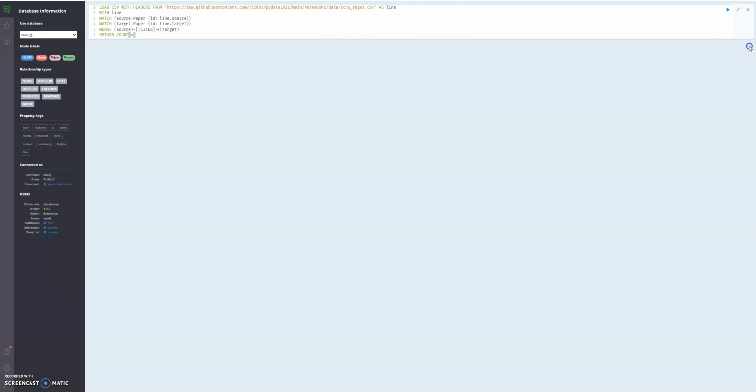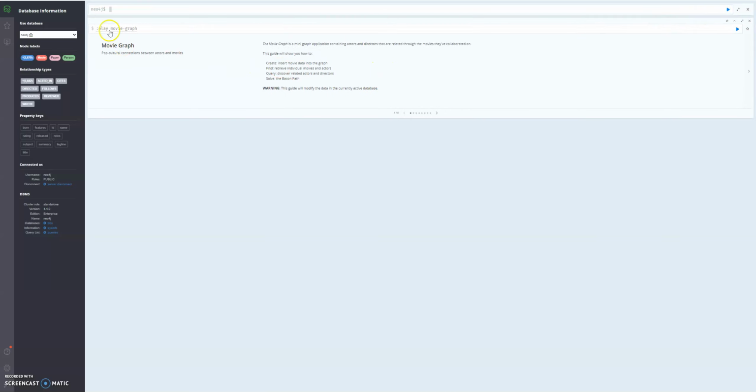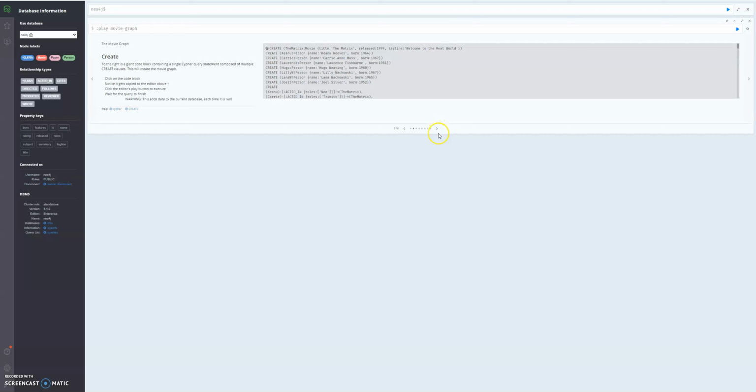One thing I wanted to show very quickly is how easy it is to step through some of this stuff on your own if you're interested. So if you run this command, :play movie-graph, once you've uploaded the movie data set, go ahead and click play here, and it creates this little terminal that you can click through and try out some different queries.